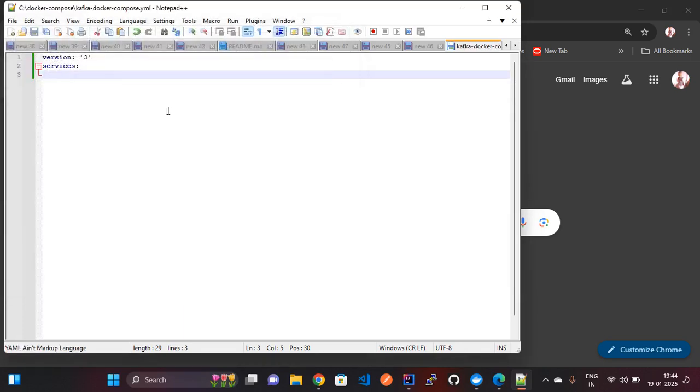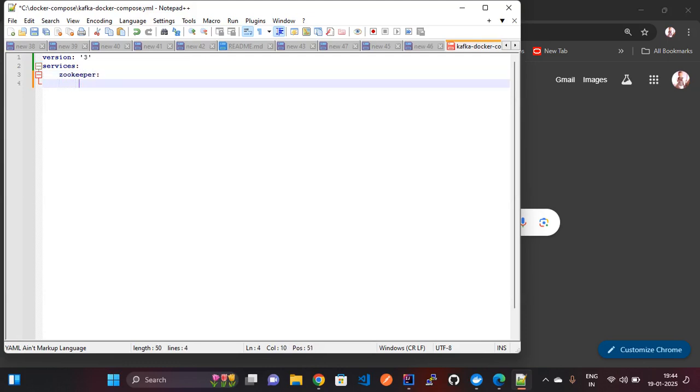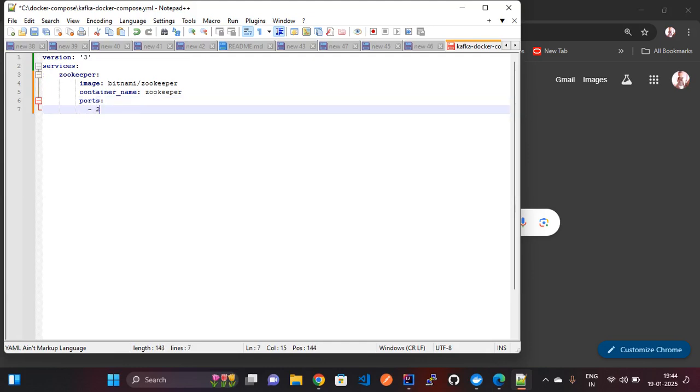Now defining the zookeeper name as a service, defining image bitnami/zookeeper, defining container name as zookeeper. Now going to define ports, here defining ports as 2181:2181. This is the external and internal port.